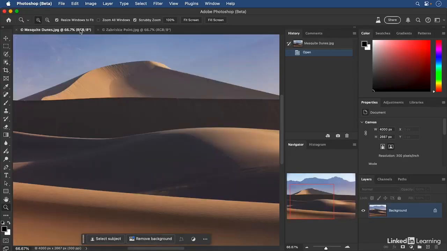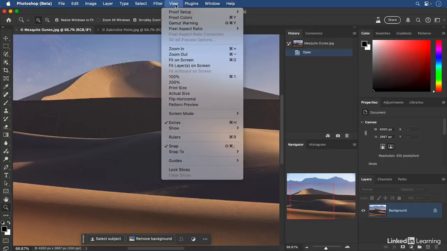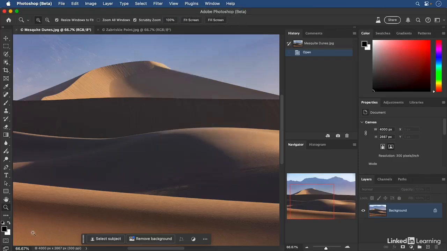All right, Photoshop also has a number of ways to display images in the interface called screen modes. We can access these under the View menu, and then Screen Mode, and then choose from the 3 different modes. But we can also access them using the toolbar.